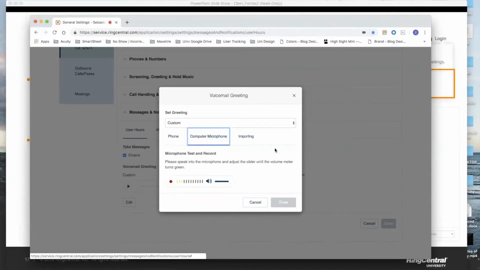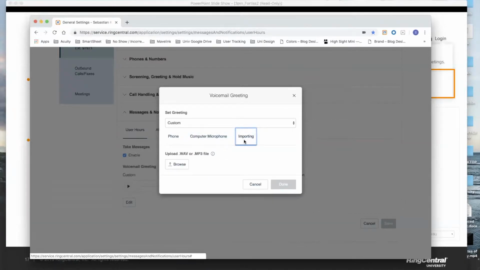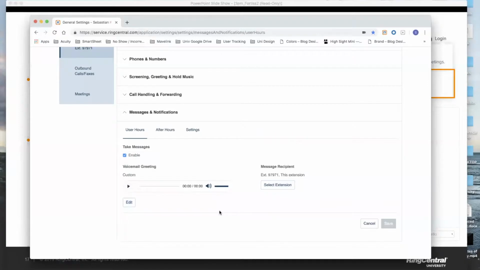All right. Lastly, we have the import option. These are for people who want to bring in their recording as a file. So if you happen to have a local file on your computer of that recording as a WAV or MP3 file, you can import it right from here. Okay. So that covers how to change your voicemail if you've already recorded a voicemail.